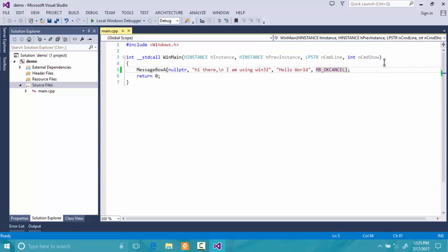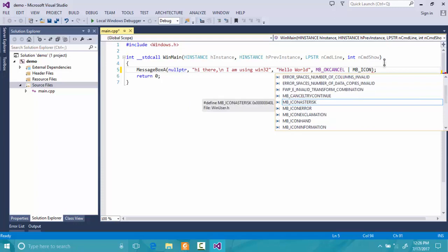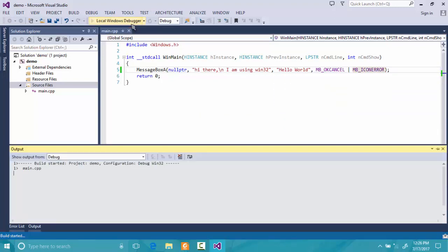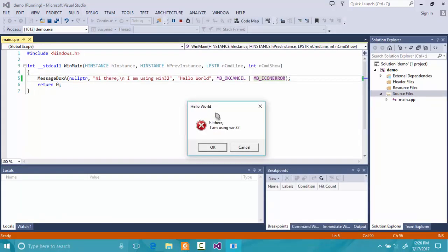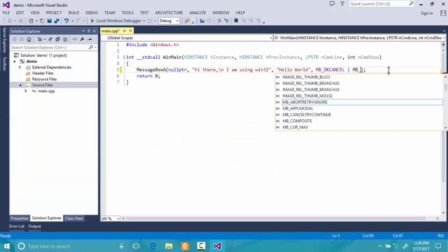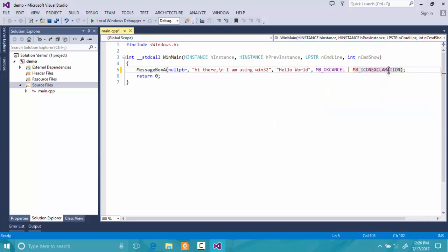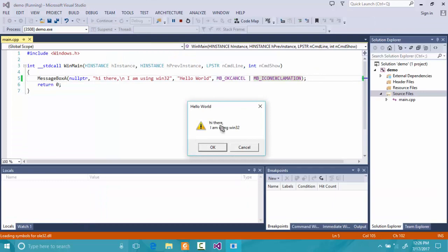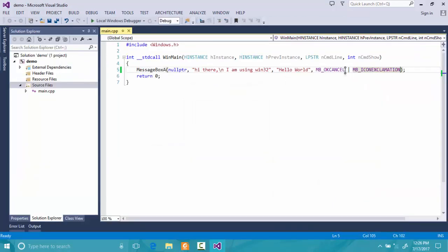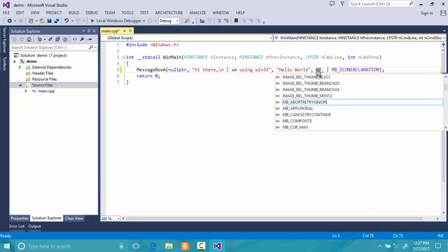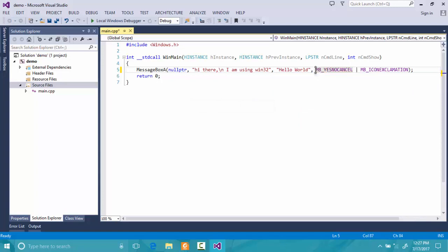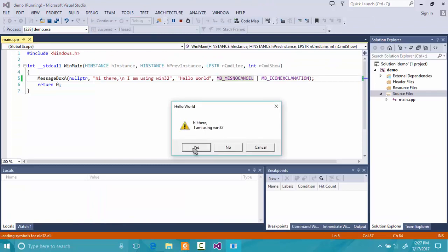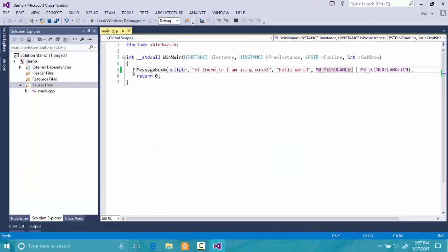Now we can combine multiple of these message box options, and we will do so using the bitwise OR. MB_ICON stands for the icon of the message box. Let's have it be error, and as you can see, now it has an error icon. It can be the exclamation icon, and as you can see, the exclamation sign pops up. And here you can also use yes, no, cancel.